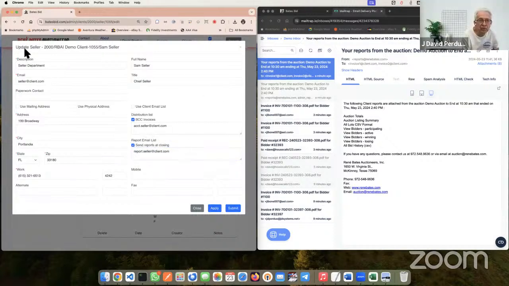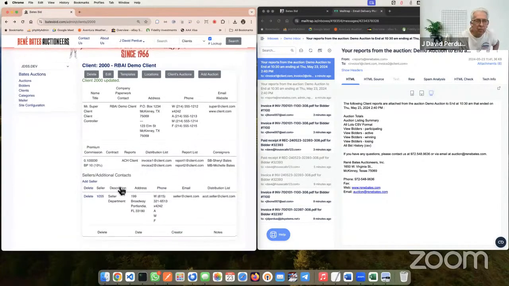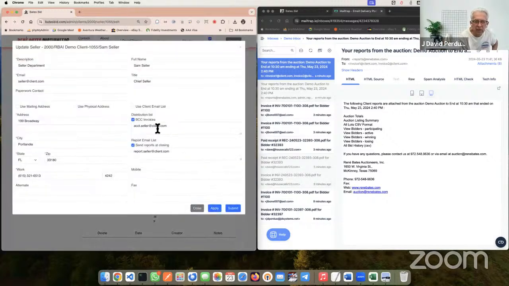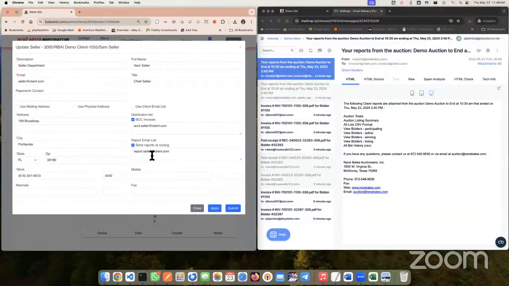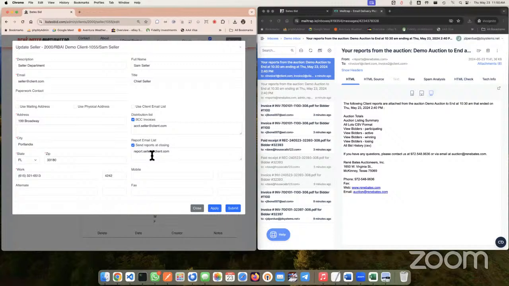This is what I'm showing you on the screen now. From my client, I go to a seller record, and the seller record has an invoice distribution and a report distribution list. And you can choose between the seller report list and the client report list. So if for some reason it's on a seller, but you still want to send it to the client list, you can do that.